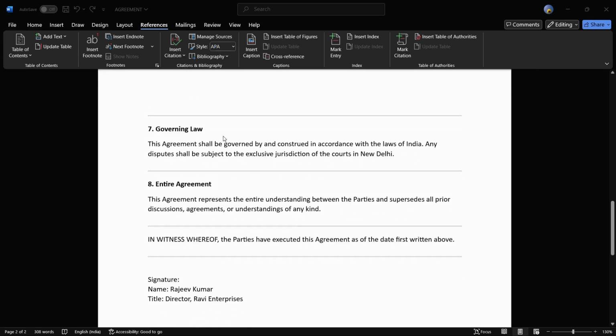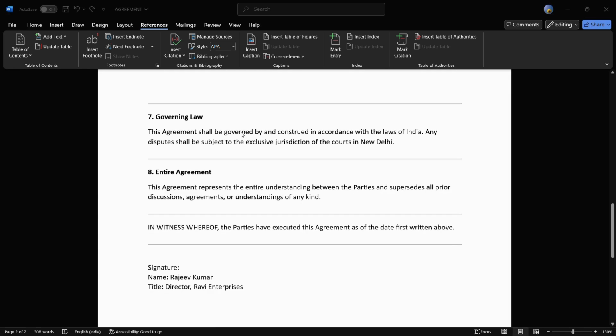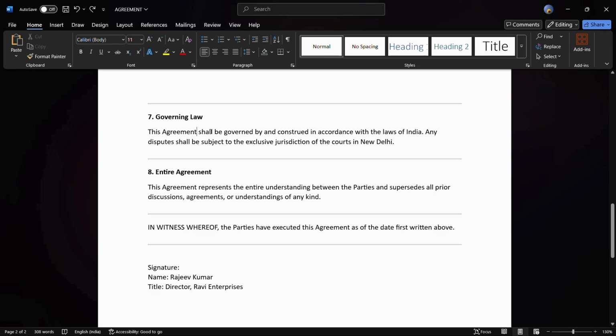So as here you can see, I have this sample document right here, and on this particular document we will be attempting to apply footnotes. So for example, let's say I want to apply a footnote for this particular word, that is agreement. So what you can do is simply place your cursor towards that particular position on which you want to add a footnote. So I'm going to place my cursor just after this.